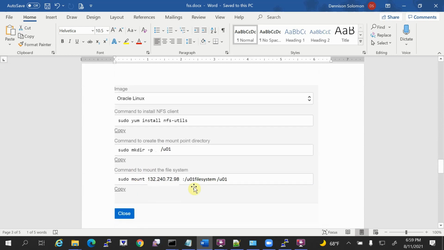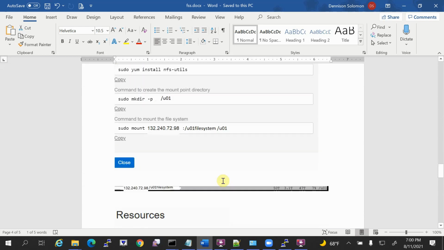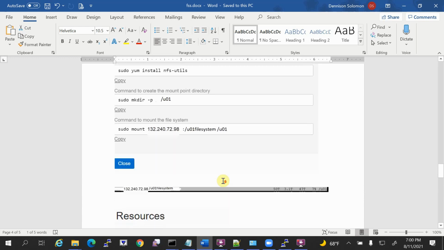Okay. Then I am mounting it under U01. So this is how you have to mount it. Once you mount, if you give df -h or -k, whatever it is, you will get it like this. See, your mount IP and export path. If you see like this, that means it is FSS. Easily you can identify it: mount IP / export path, 50 terabyte total storage, but I am using only 3.1 terabyte. I mounted it under U01.